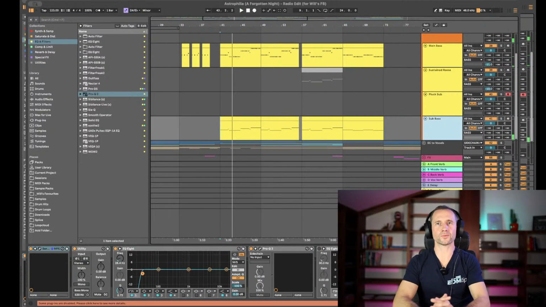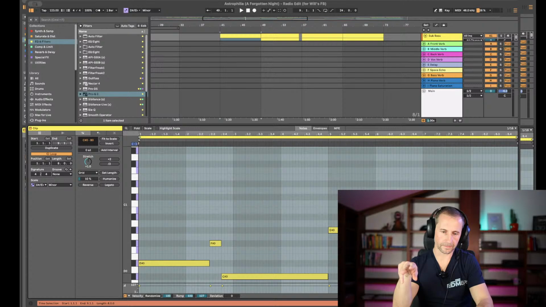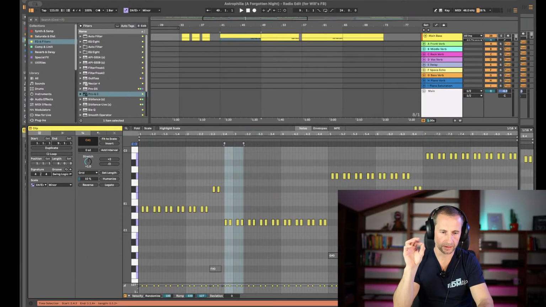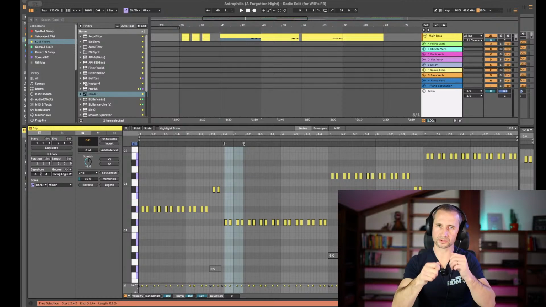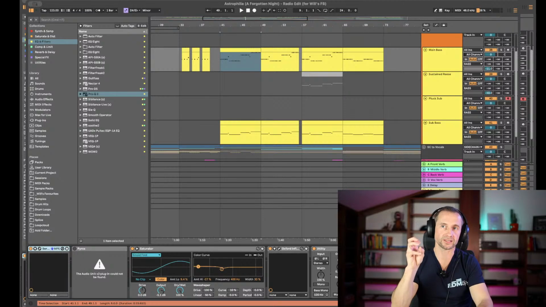Okay, I see what the problem might be. At the moment, your sub bass is sustained. So you've got these long notes here, and your mid bass is like a rolling staccato bass. Your bass line is going to sound so much tighter if it's one or the other.